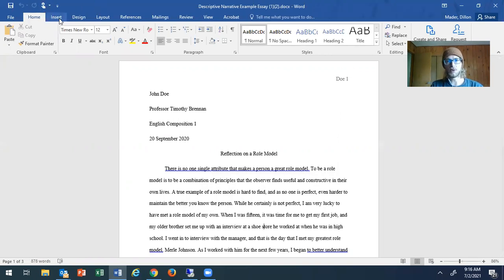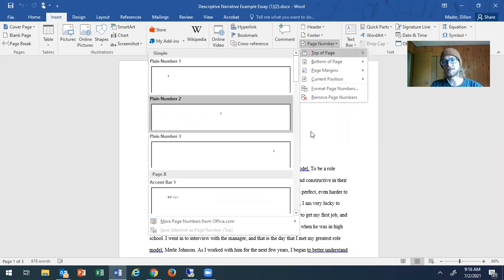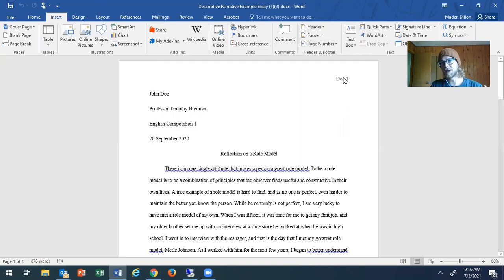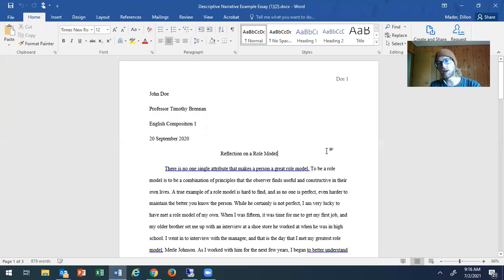Real quick, to do that, go to Insert on the top and then come over to page number down here. And then you should be able to add that at the top, typically at the top right, and then to add your last name, just triple click and then modify that. So I know that was real quick. If you didn't get it, that's okay. I'll help you with that.